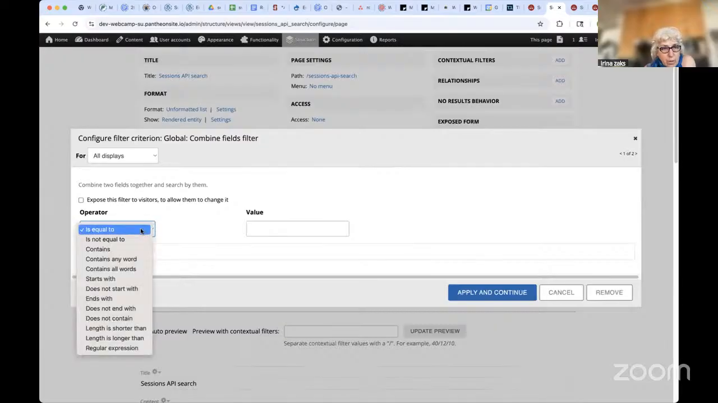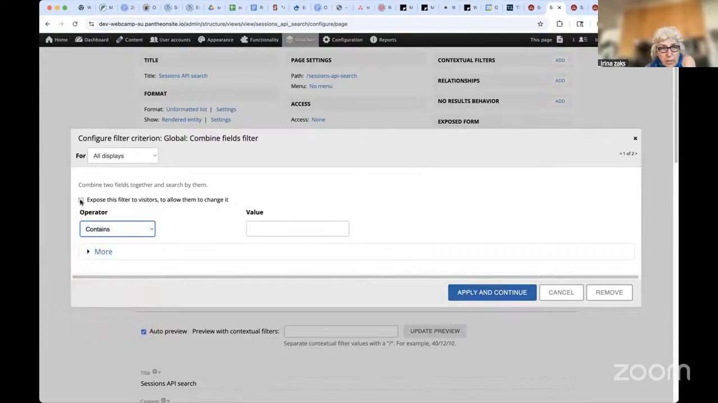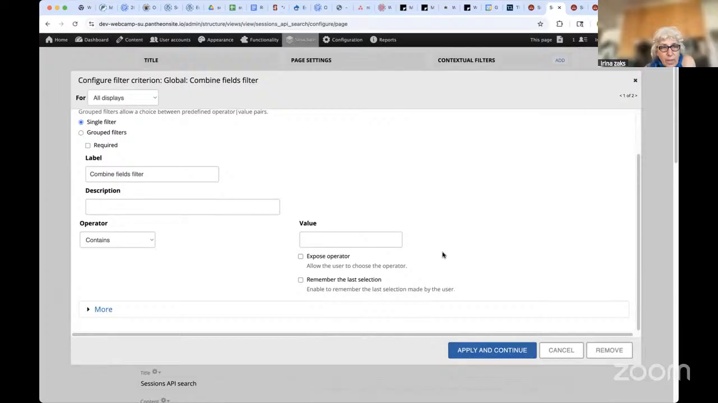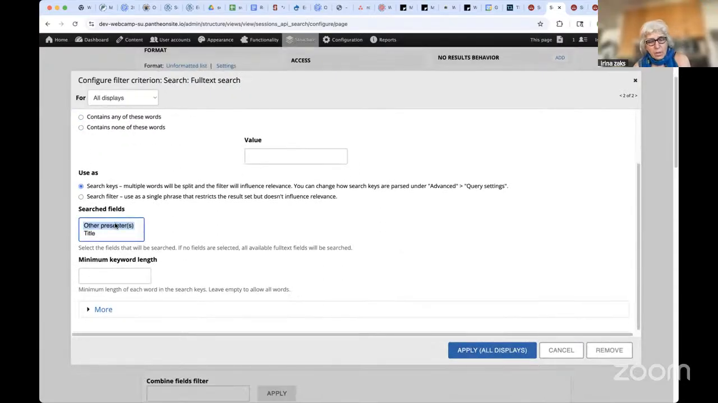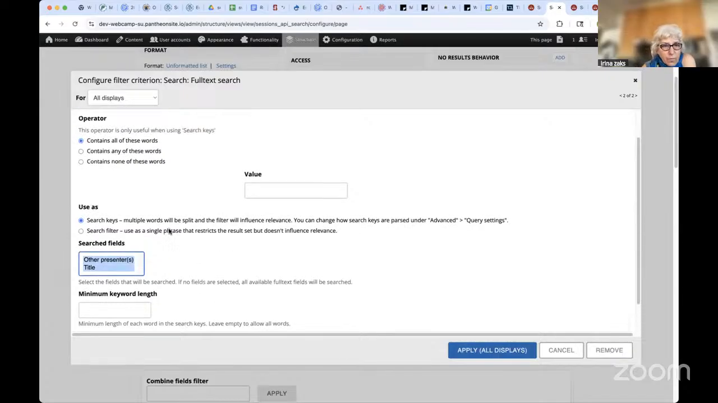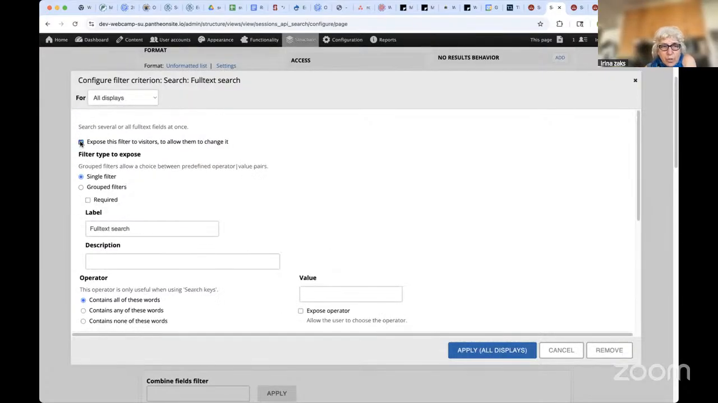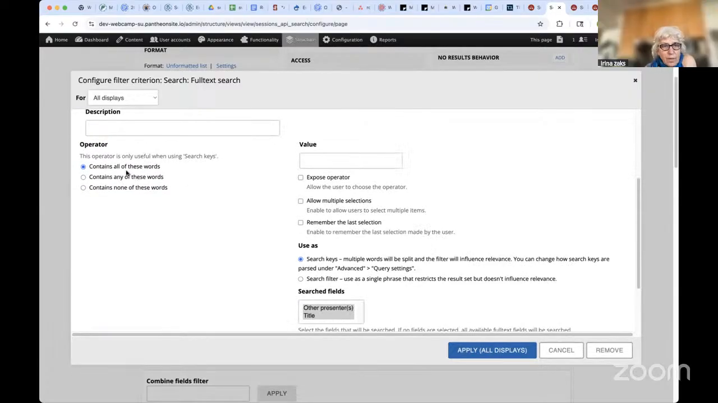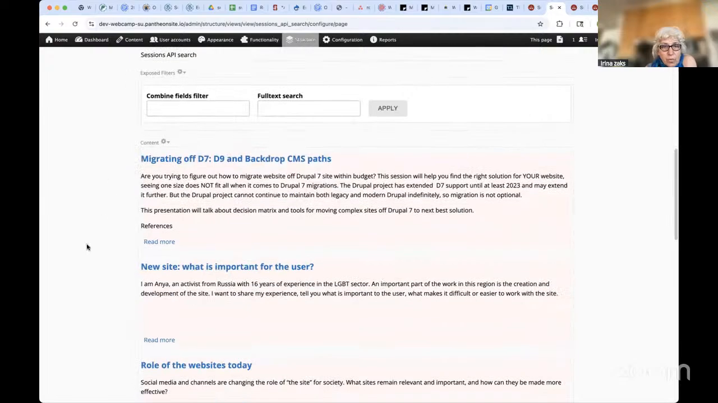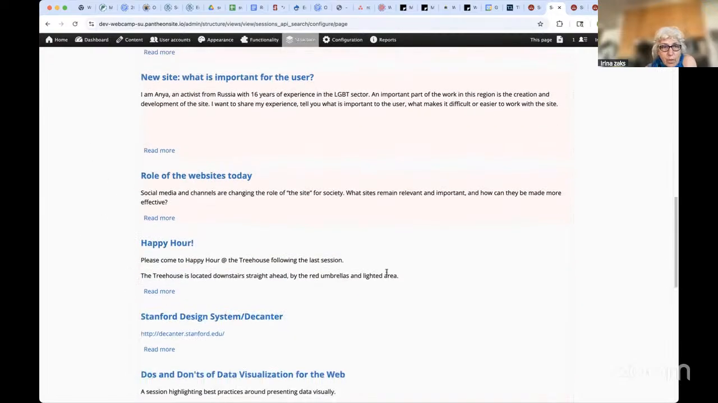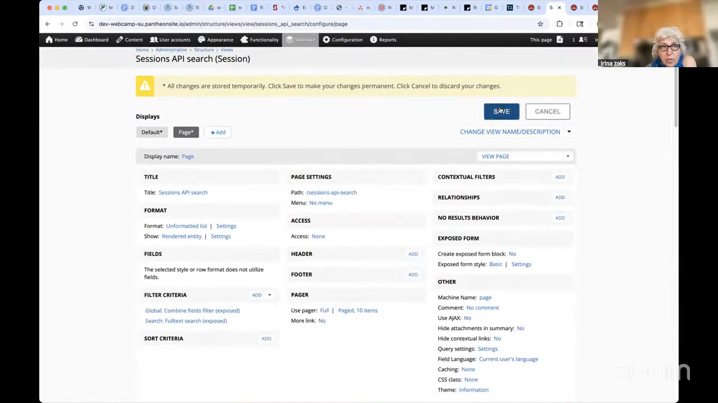I usually use contain, because contain any word gives me too many results, and I need to expose it in a similar way. And then combine fields filter is supposed to ask me which fields I want to use, and it is only giving me fields. So it's giving me more and more options. And then this is where we're getting into any, all, or none. So the more the merrier. I don't want to have too long a presentation, but this is what I'm seeing now. I didn't put any sort criteria.